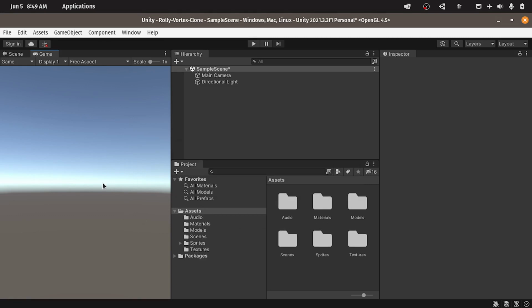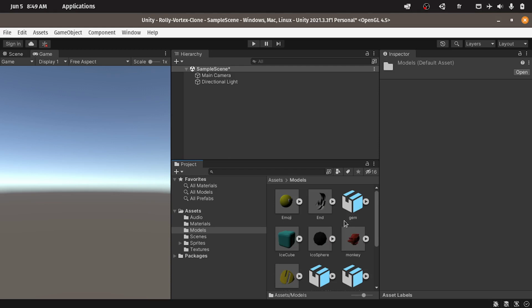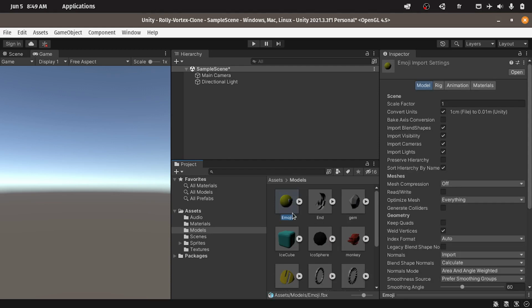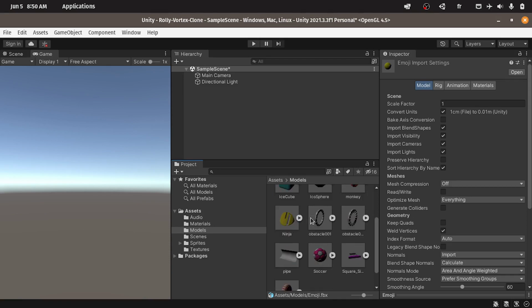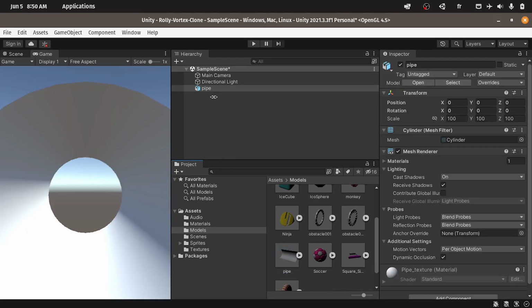And let's start by adding a vortex. Under models, we have all of the 3D shapes, like the different balls or characters that we're gonna use in this game, as well as the vortex. The name is pipe. To use this model, we can drag it under the scene.